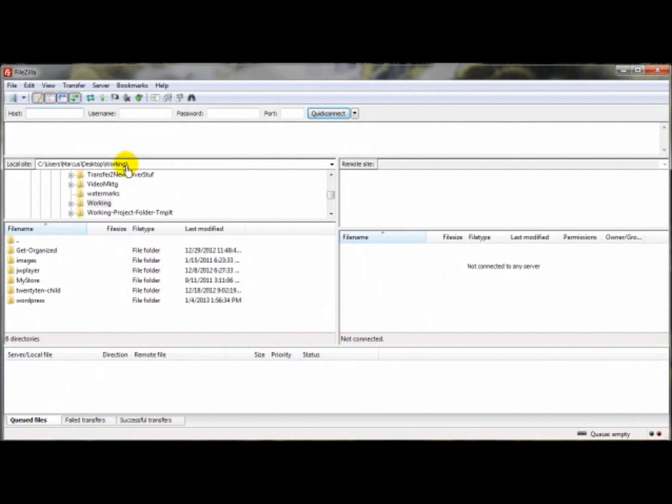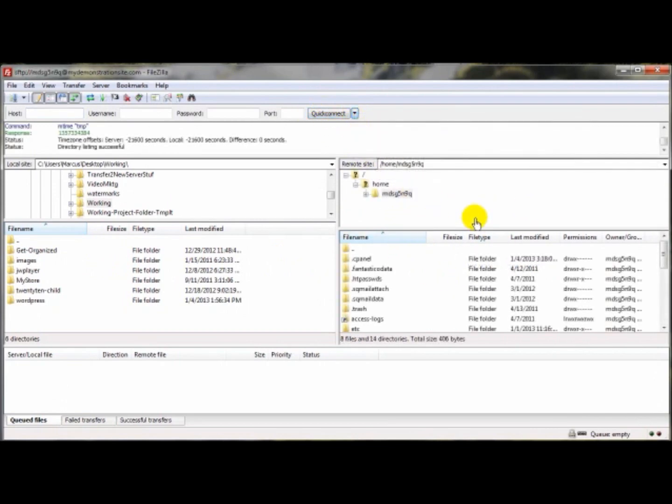And just a quick reminder, on the left we've got our local, or the computer, and on the right we've got the remote, or the server area. And I'm just going to use a quick connect here to connect to our server.